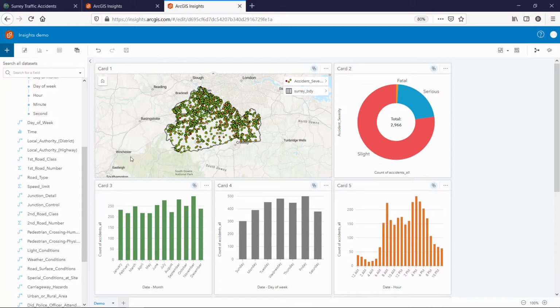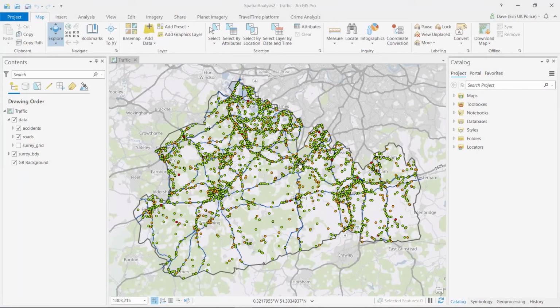So Insights is definitely a really good place to start if you're new. If you're more confident in the use of ArcGIS and would like access to a wider array of analytical tools, then ArcGIS Pro is definitely the place for you. And in this demo, I'm going to run you through the analytics I showed previously, but again, let's start from scratch so I can show you the individual processes.